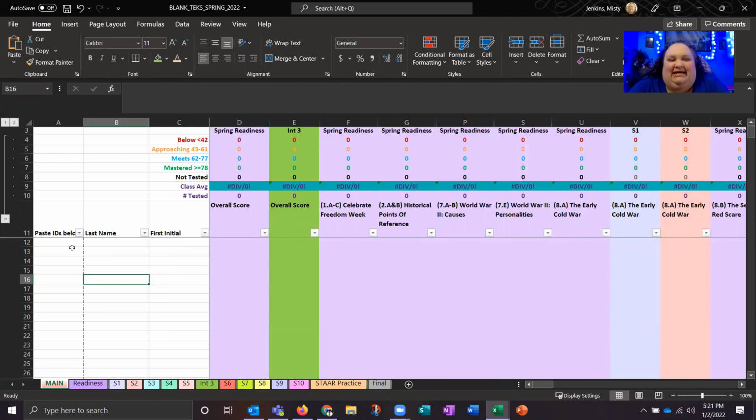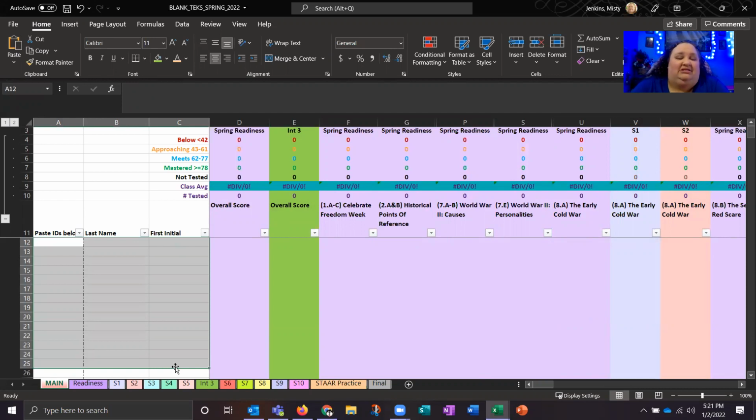When you get this document from your team members, it will look exactly like this. What will happen is you will input your student IDs in columns A, B, and C, starting with row 12. You'll just copy and paste them. I use a master roster that has all of my students' information on it, so I just copy from there and paste it in here. However you do it is perfectly fine. Just put your information in there.